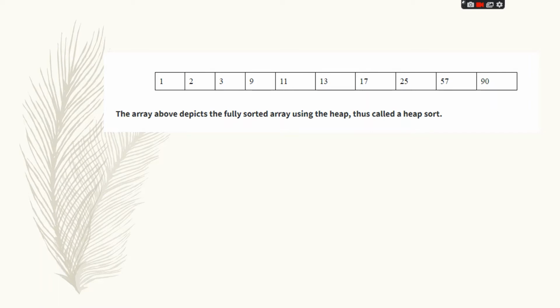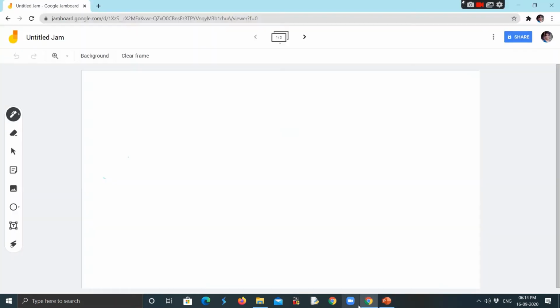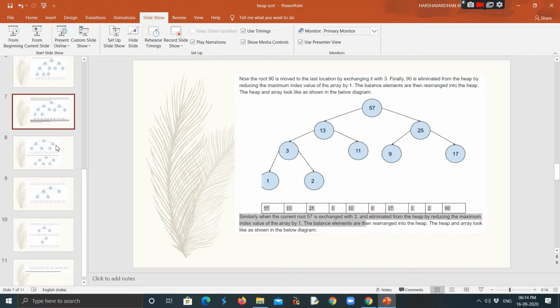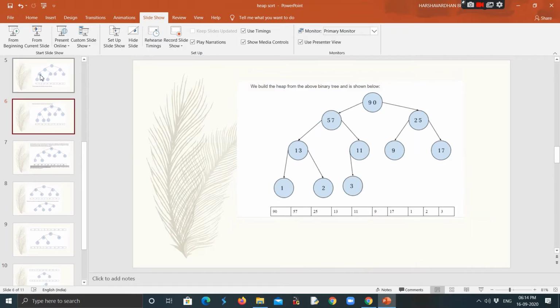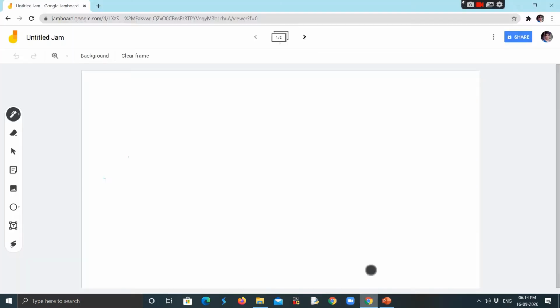Now we'll see how this mechanism works in Google Jamboard. I'll take you to Google Jamboard now. So what was the example that we have taken? This is the example we have taken. First of all, we'll represent it in Google Jamboard.